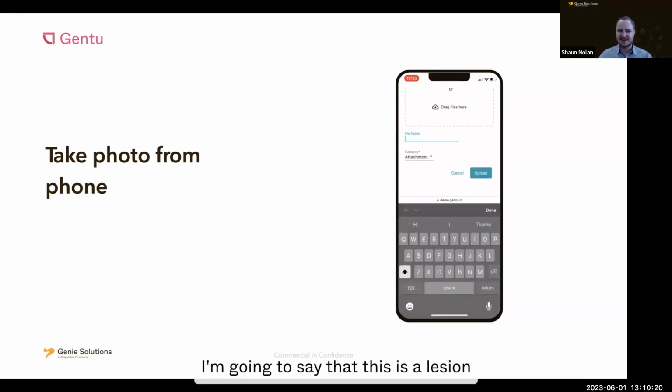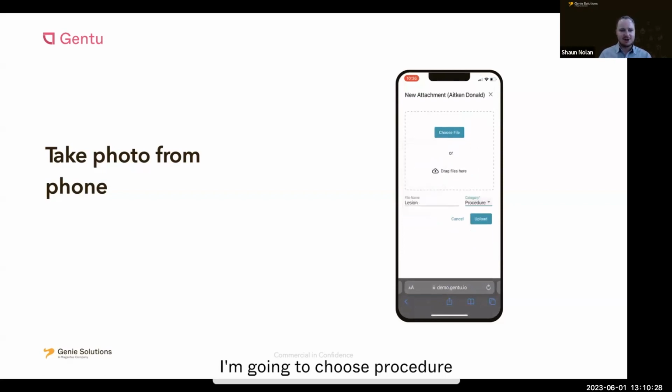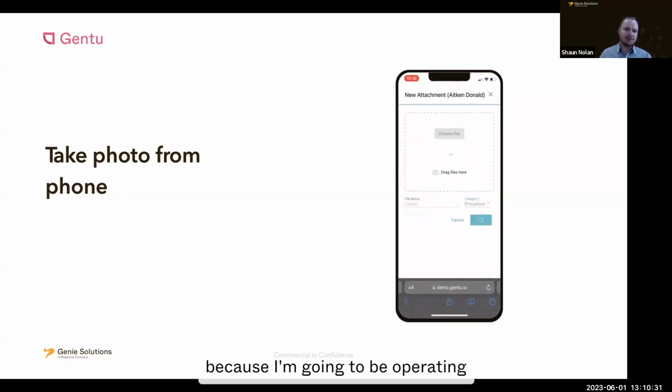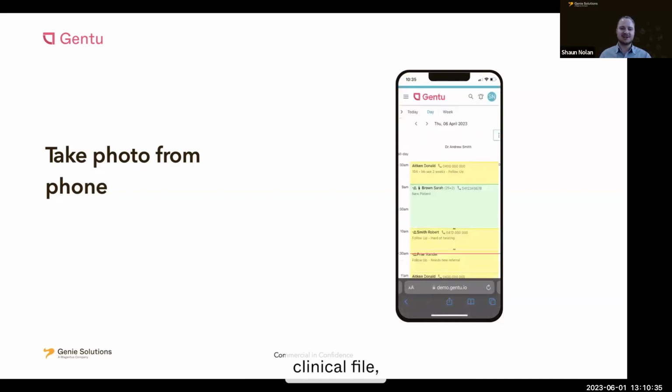I can give this a file name. For instance, I'm going to say that this is a lesion. And I get to choose a category. Which tab of the clinical file do I want to appear in? For instance, I'm going to choose Procedure because I'm going to be operating on this lesion. If we were to go to that patient's clinical file, you'll find in the Procedure tab that you've now got that photo there.